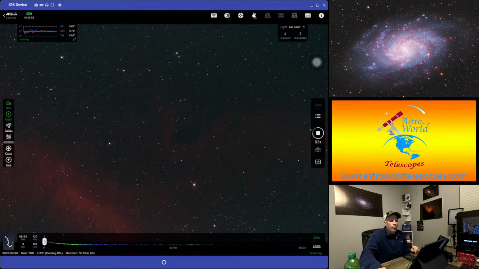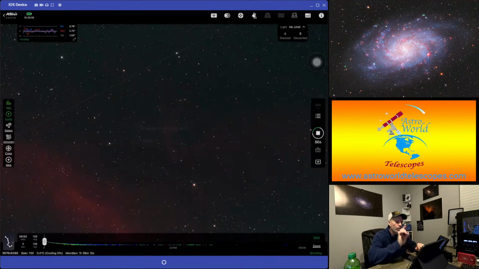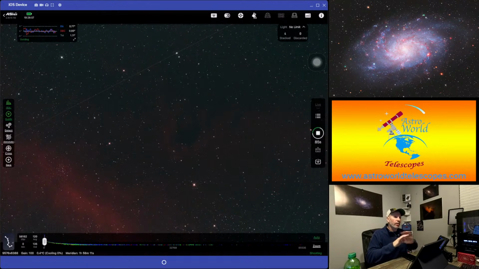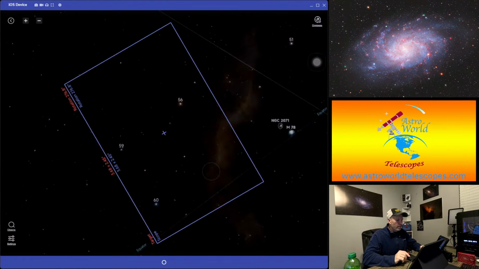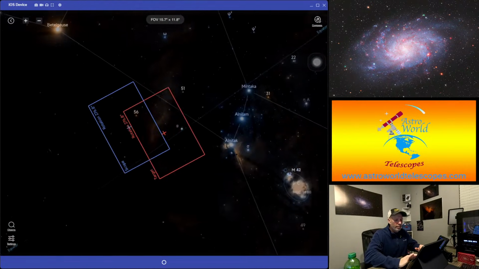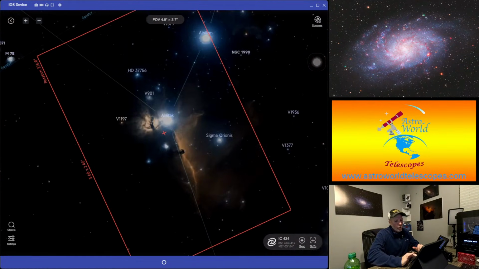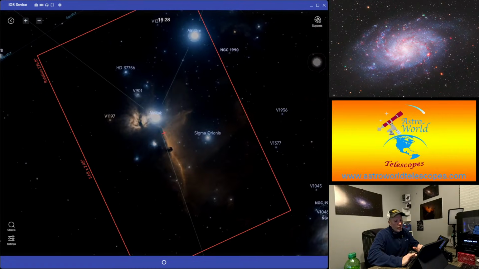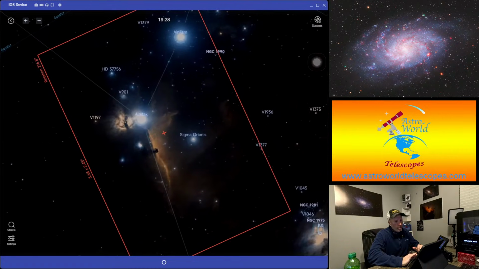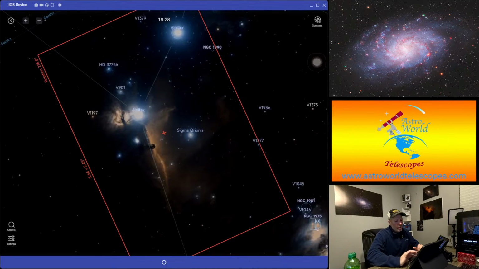So what we're going to do is we're going to stop this particular live stack, and we are going to go over to the Horsehead and Flame Nebula, which is one of my favorites. And this is another target that you have to be careful of for the bright star, because that star will blow it out. So what I'm going to try to do is capture all of this hydrogen alpha region in here, because it's really amazing. So let's try to do that.